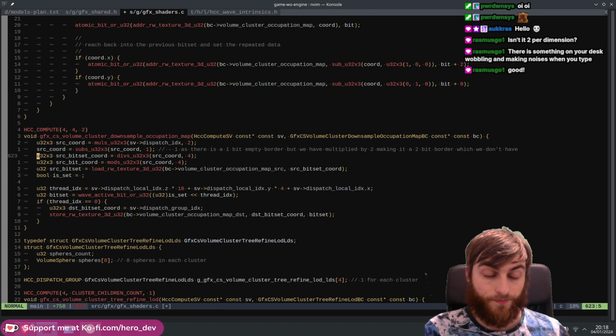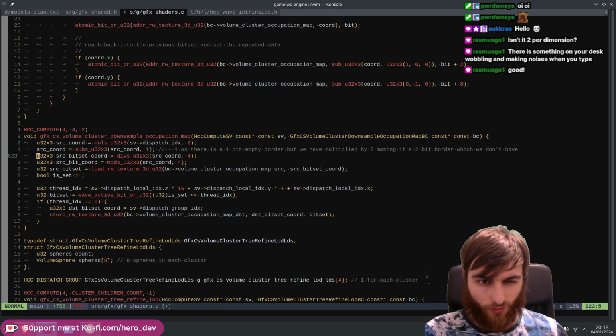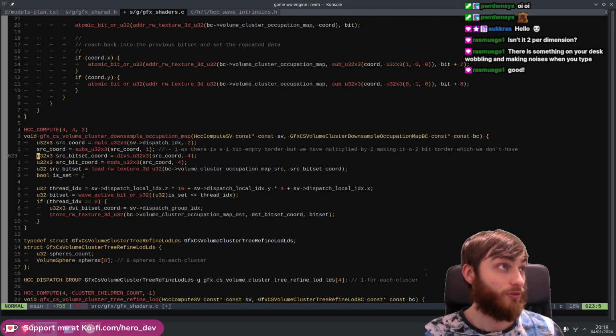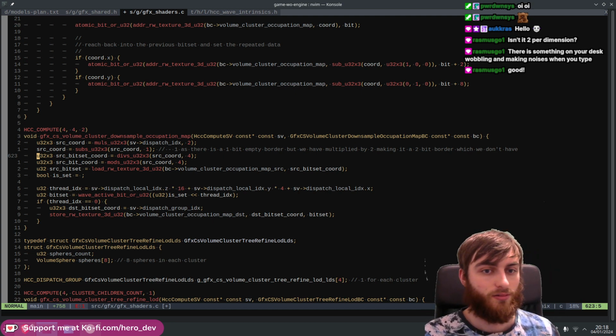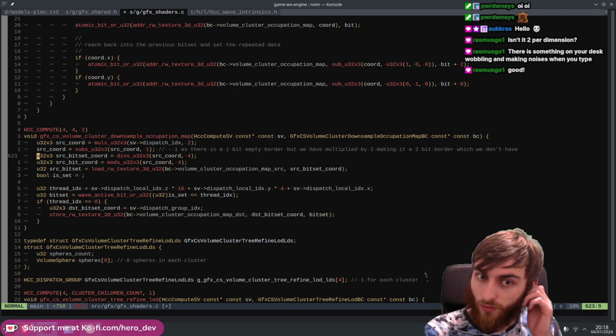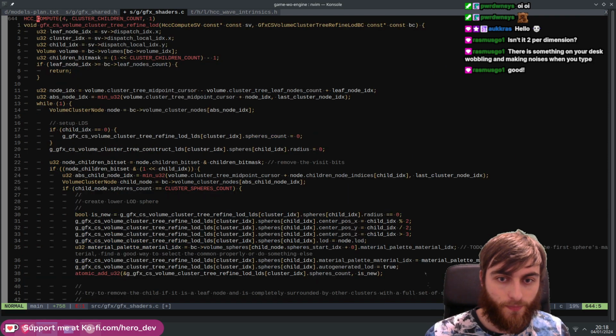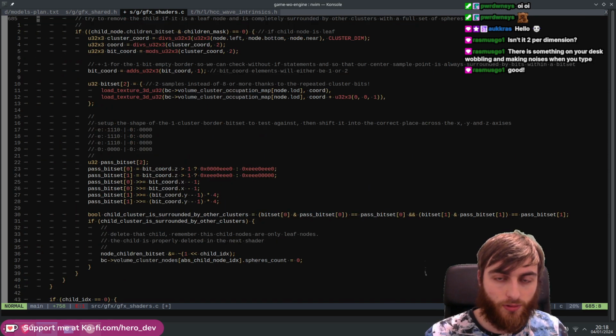Right, so how are we going to address this thing when we downsample it? Like, ideally, we need to address it as a 4 by 4 by 2. We still address it as a 2 by 2 down here, though.